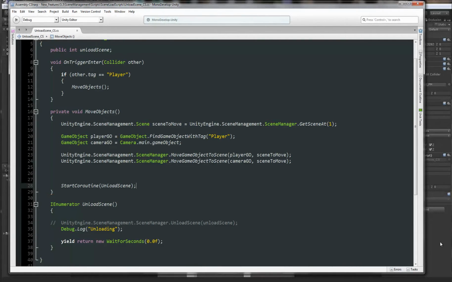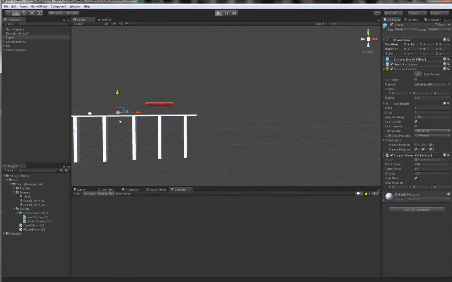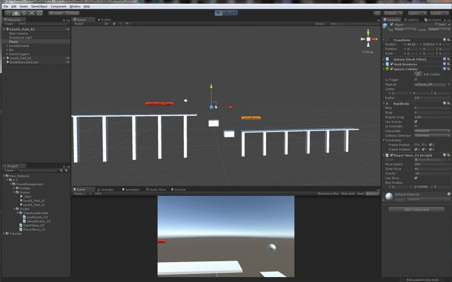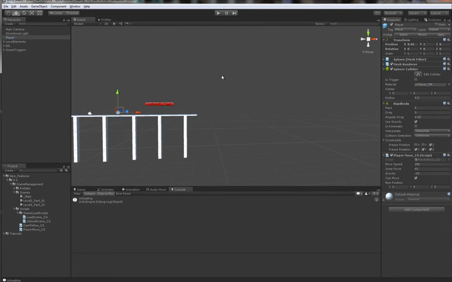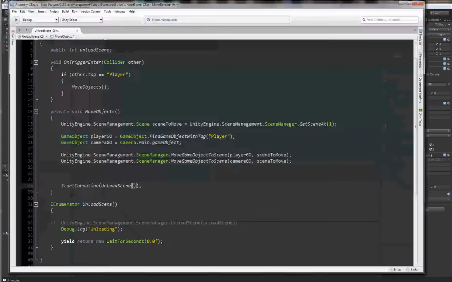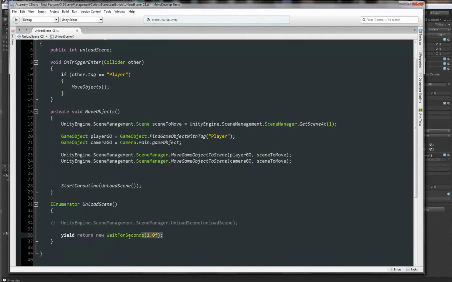Now let's see if this is going to work. We have to add the braces here, and let's see if this is going to finally work. I'm going to move the player quickly. It should give us, okay, unloading. There is the debug. No, sorry about that. Let's come here. We're going to wait 1 second. We're going to move the yield above the scene management.